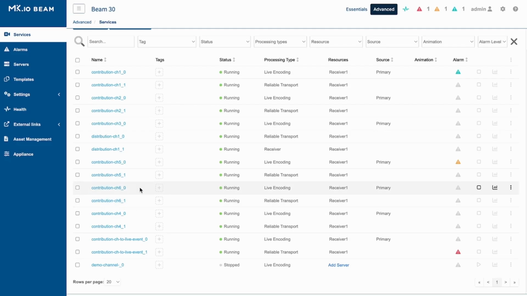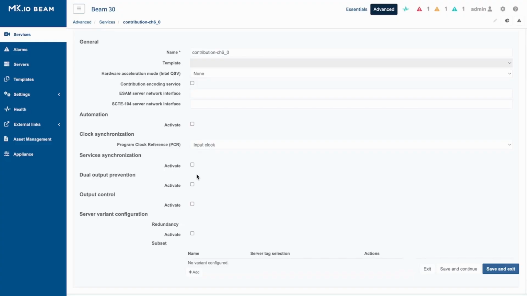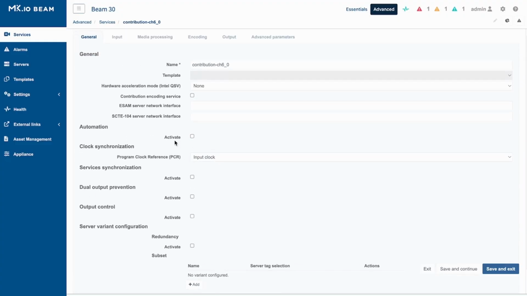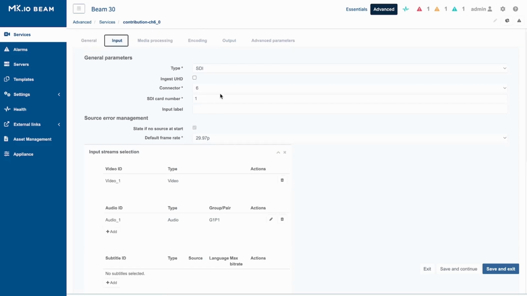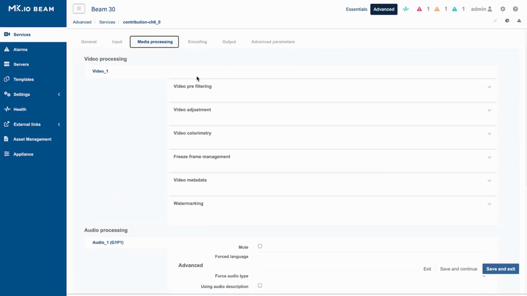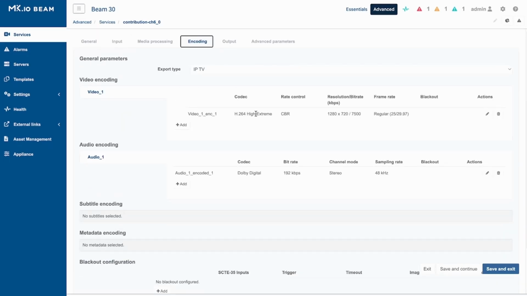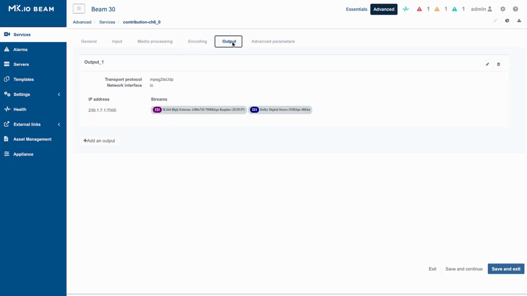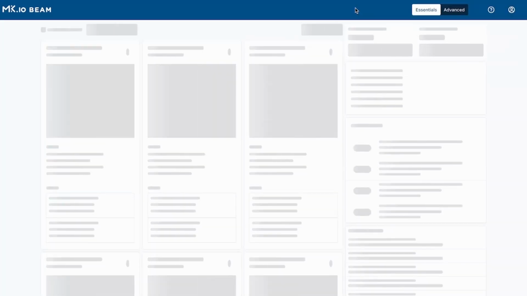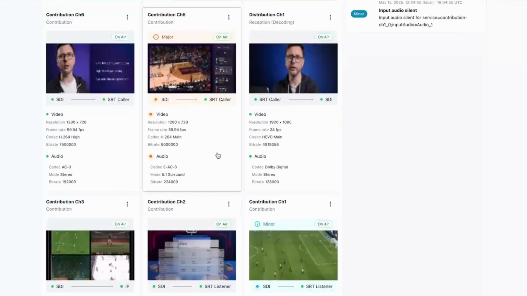Now let's quickly take a look at one of the configurations so you can see what features are available in Advanced. There are many underlying features within the Advanced tabs. Let's check out Input. Any processing which needs to be done for video and audio. The encoding parameters itself, the output, or any advanced parameters which need to be selected. So we can quickly get back to the Essentials tab by simply clicking Essentials here. And then you're back to the monitoring dashboard.